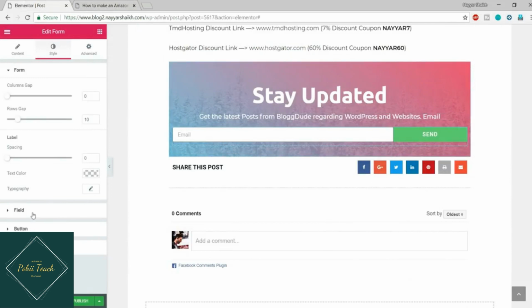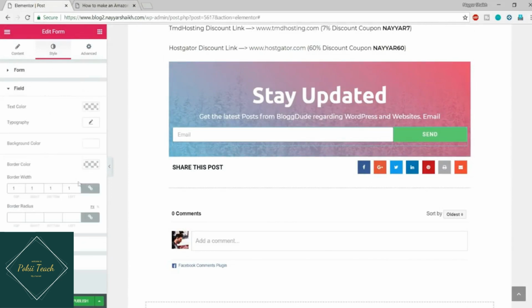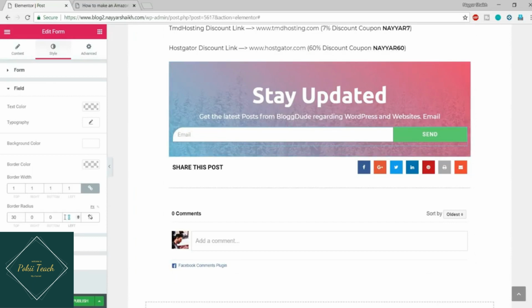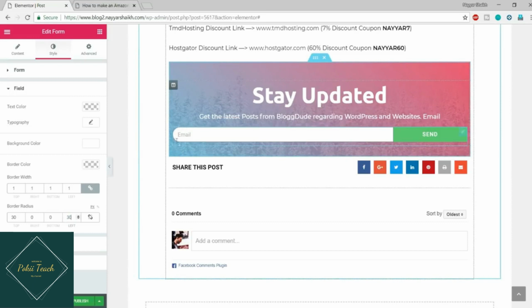So select the field option under the style. Select border radius, and first of all delink this and select border radius top 30. Now as you can see, when you do so, this section becomes circular over here. Now select this one, left, and make it 30. Now as you can see, both sections have become circular. This is looking much better.